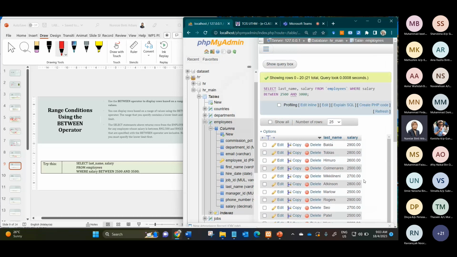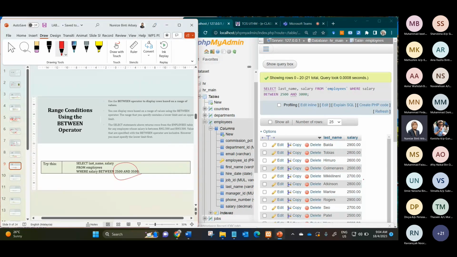Do they include the 2,500 and 3,000? No, they don't include that one. So it means that the salary is larger than 2.5 thousand, but lower than 3,000. So this will be similar like 2,500.